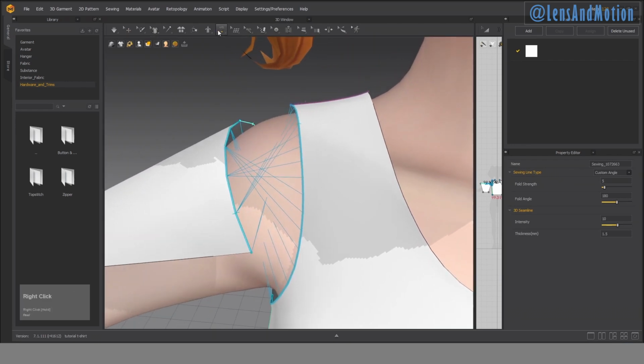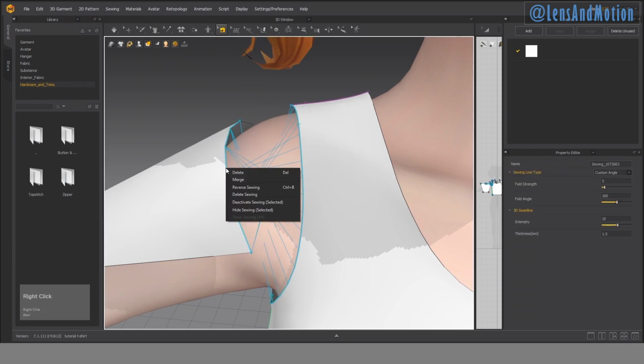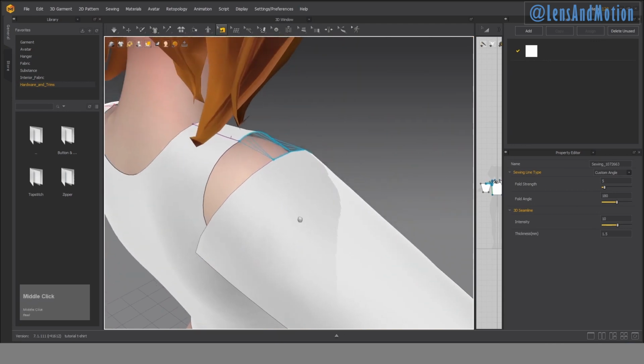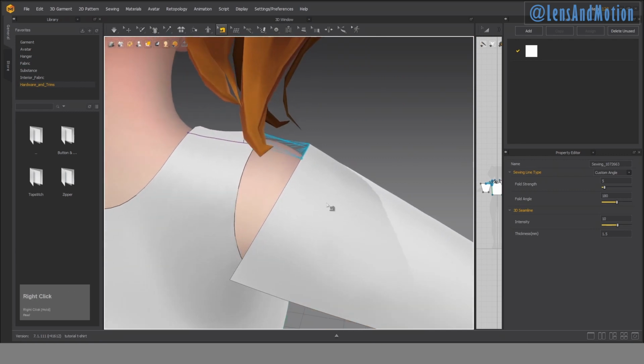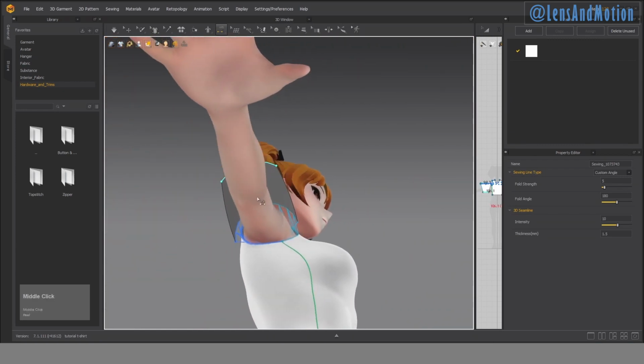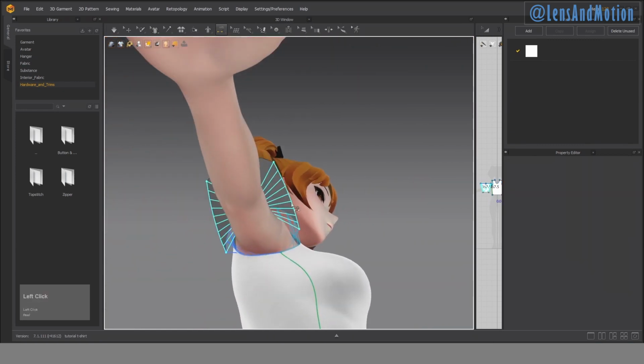If you are finding yourself with entangled sewing lines, just edit sewing, right click and do reverse sewing, and that's it, it will be automatically fixed. You can connect the other parts as well, like this line and this line. You can do it from the bottom also, connect these two things, and that's it.